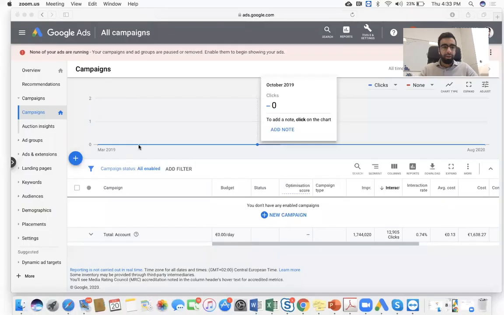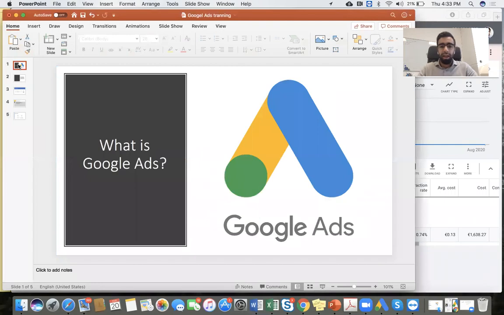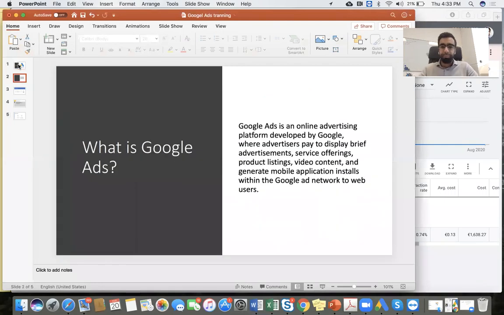I hope you will be able to see the screen. So I will first explain what Google Ads is. Google Ads is basically an online advertising platform developed by Google, and it gives advertisers the option to display their products, services, listings, or videos to users who are searching for something on Google.